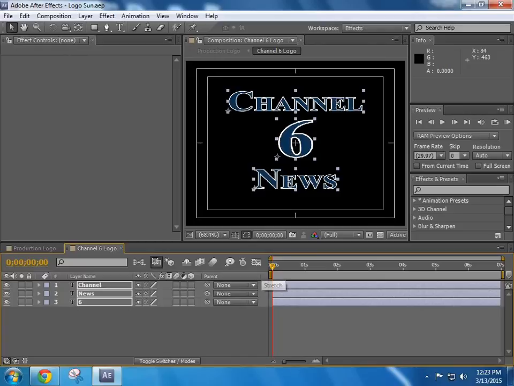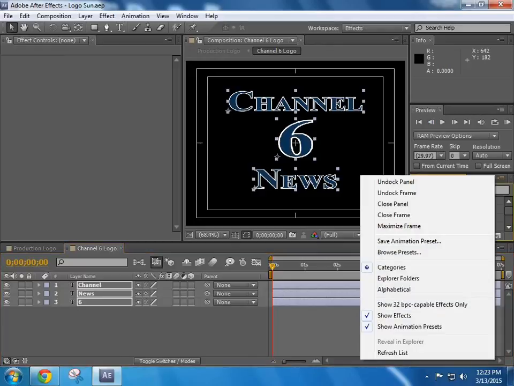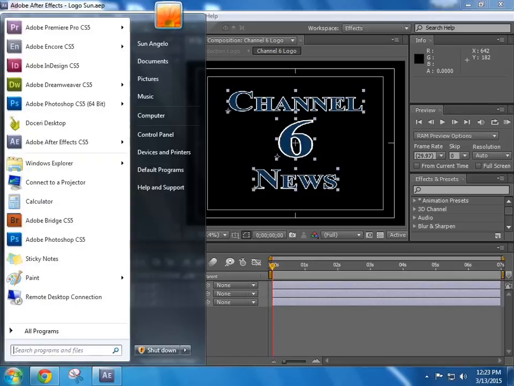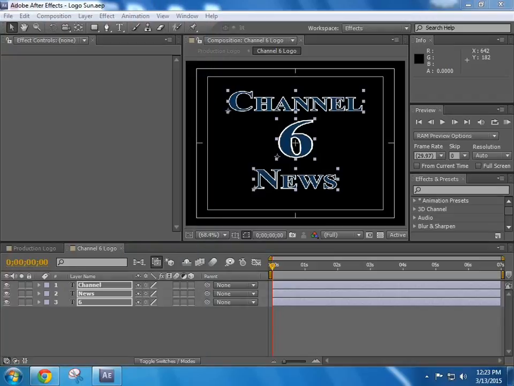I'm going to click on Effects and Presets Panel Option button. So on my Effect Controls, on Effect and Presets Option button, right here on my right hand side, I'm going to click on Browse Presets, and this should pop up Adobe Bridge, but on my computer for some reason it does not work. So I'm going to manually start Adobe Bridge.